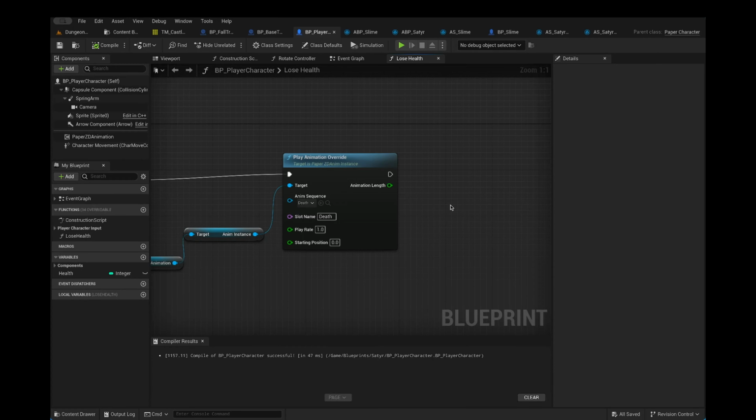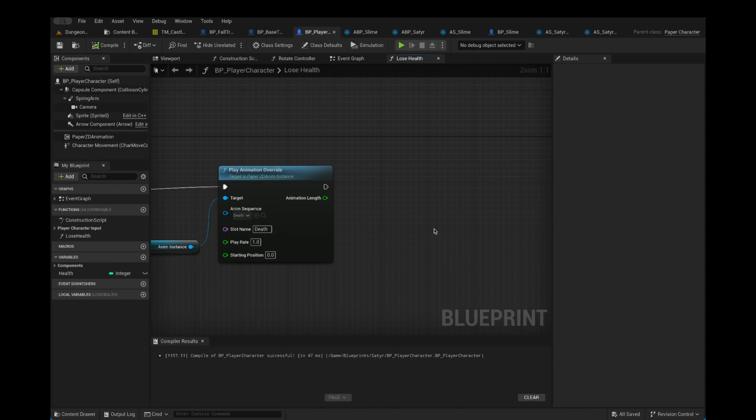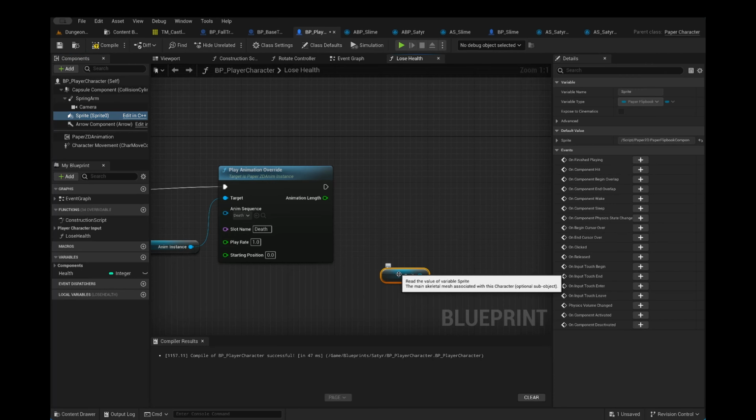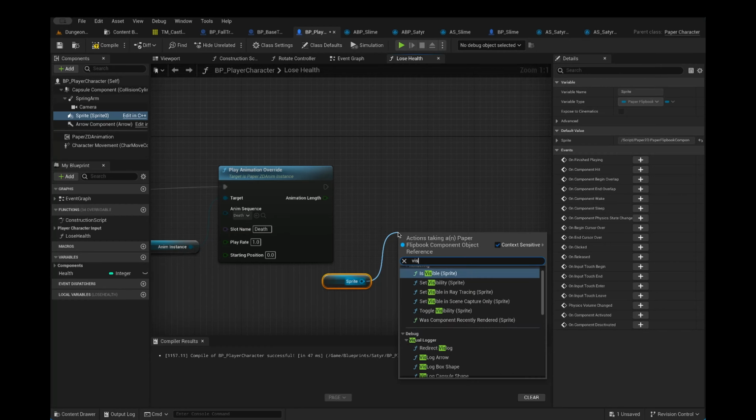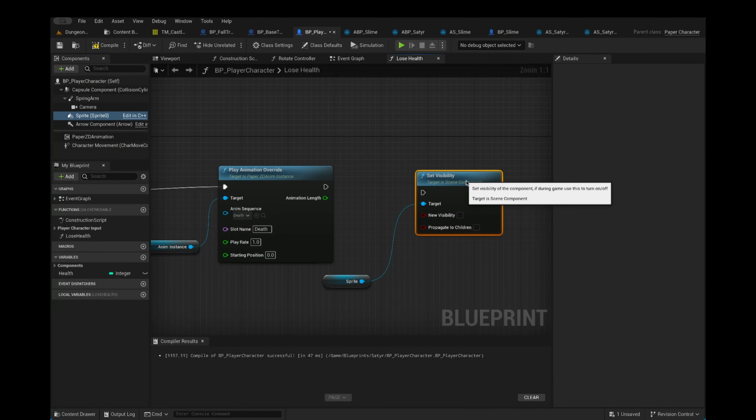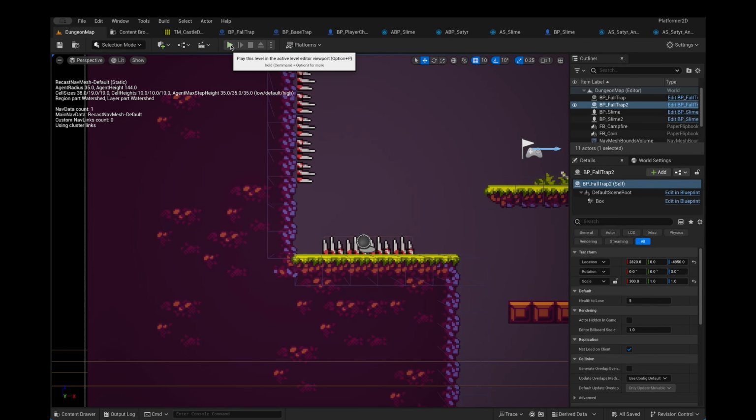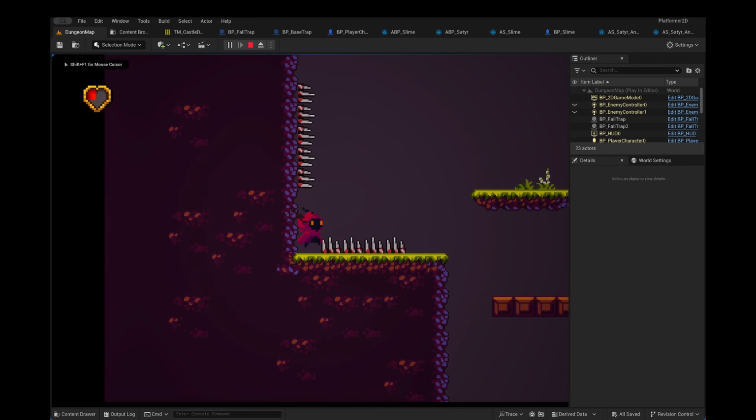Now, there's a couple of different ways of doing this, but we're just going to have the animation play, right? And after the animation is done, let's grab the sprite, drag this in here, get sprite, and we're going to drag from here and search for visibility. Set visibility, and connect that here. This will turn off the sprite. So compile and save, and go and kill player. And that turned it off too early.